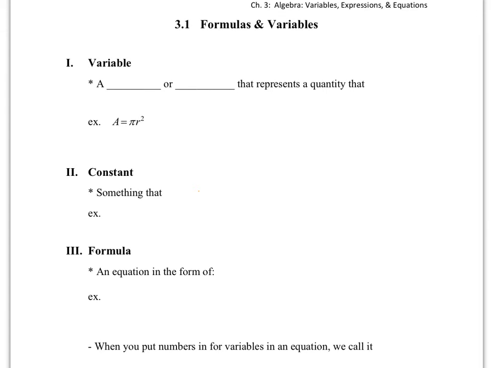Chapter 3, Section 1. This chapter is called Variables, Expressions, and Equations. Section 1 is Formulas and Variables. I know you've been exposed to this a little bit in the past, so hopefully some of it will be review for you. Some of it will be a little new, though, as well.